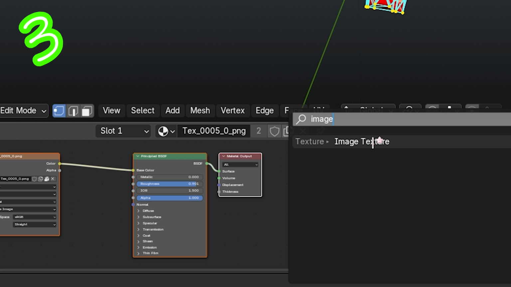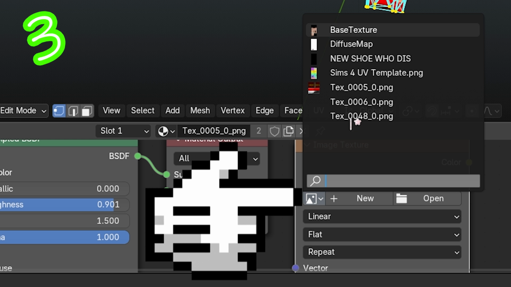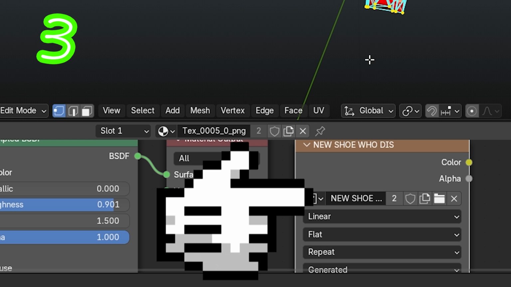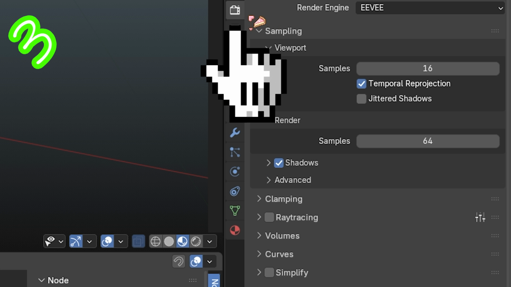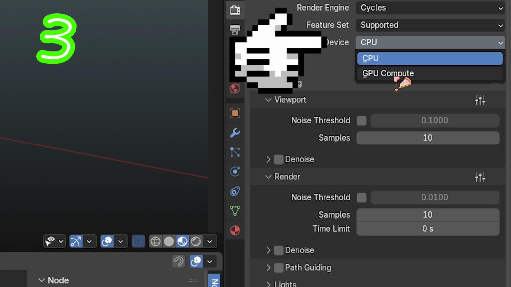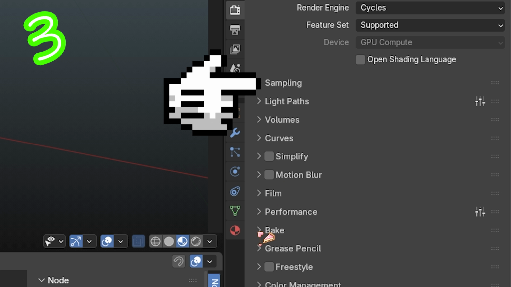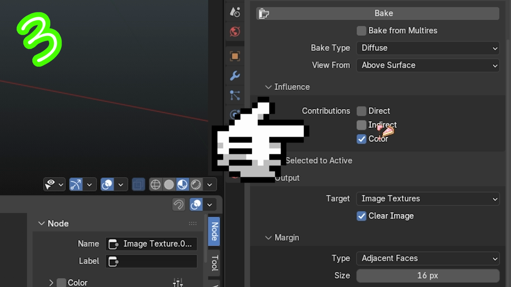Type image texture. Select your new image. In object mode, select the TV. Render equals cycle. Device is GPU comp. Bake tab. Diffuse. Color only.